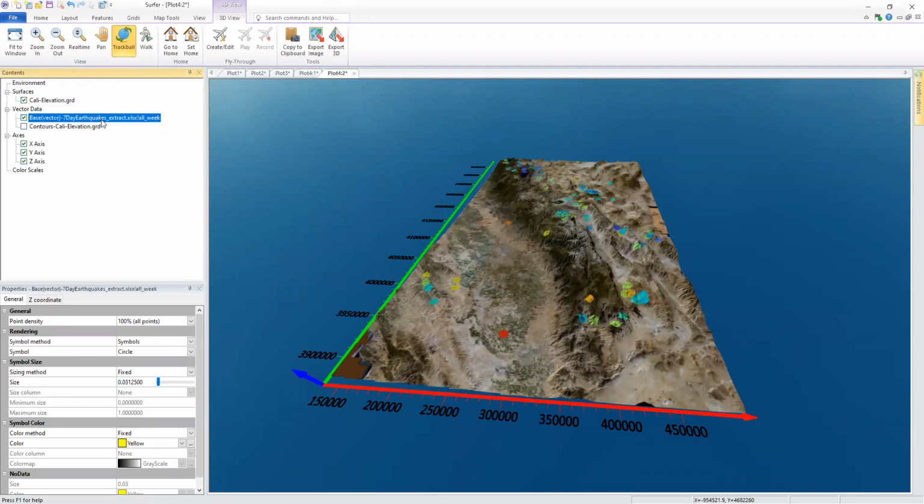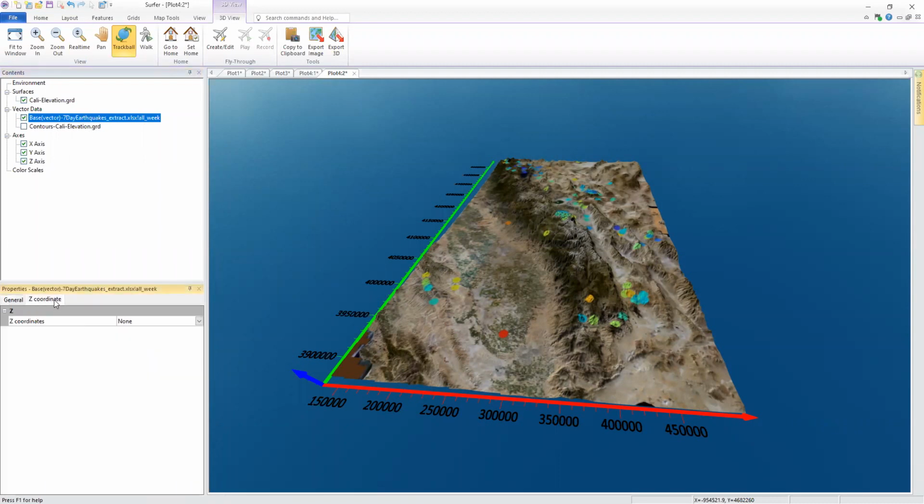Again, just making sure I select the correct layer, the earthquake layer in the contents window, I'm going to move down to the properties and click on this Z coordinate tab. And you can see we only have one control here, and it's a drop down, and I have the option to set the Z coordinates to any numeric column that was in my data file.